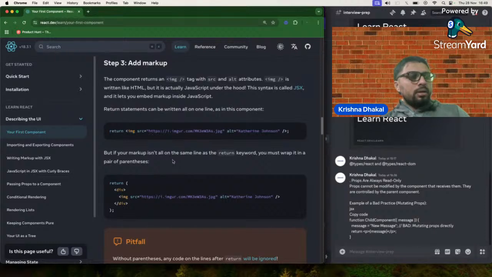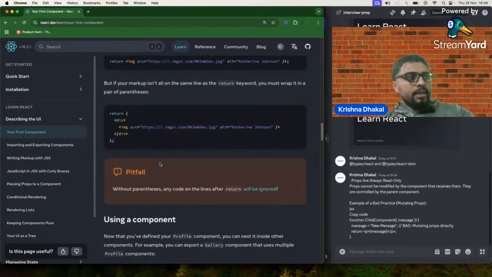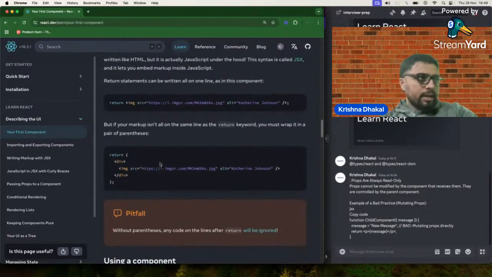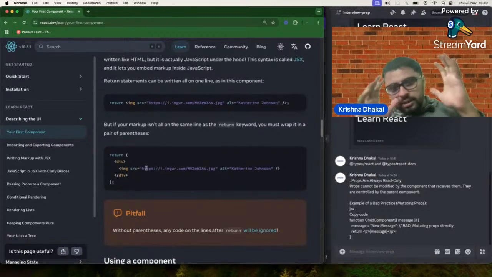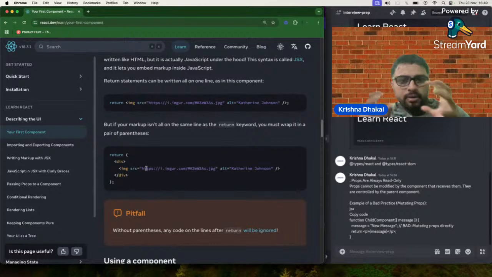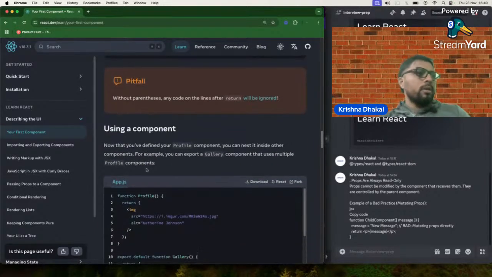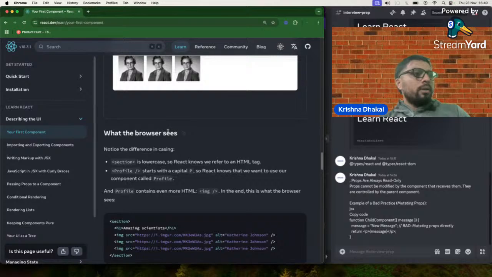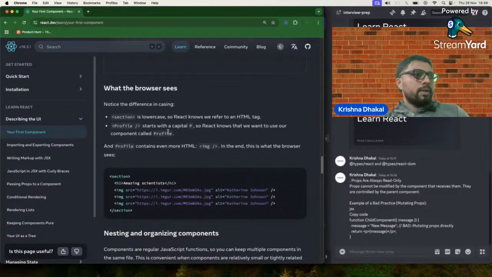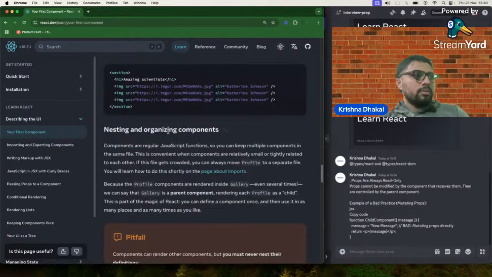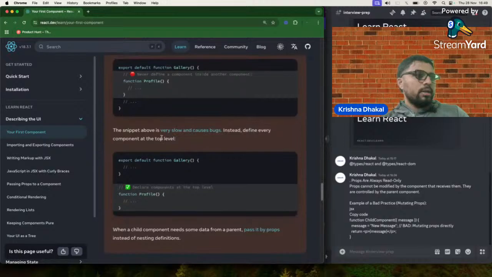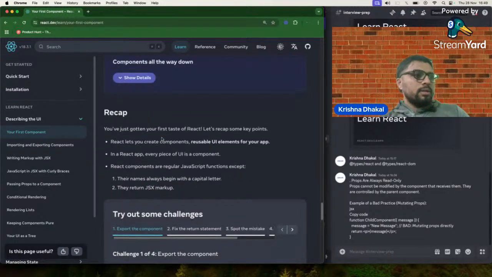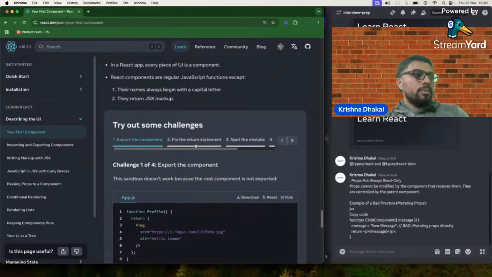Isn't it all on the same line as the return keyword? You must write it in parentheses. Got it. Return doesn't work like that. You have to hold it inside parentheses, inside a given div or fragment. Using a component: it can be called upon by other components, and how the browser sees it is a profile containing even more HTML in the end, nesting and organizing components. I think we all know these concepts, right? So fix the return statements for the mistake.